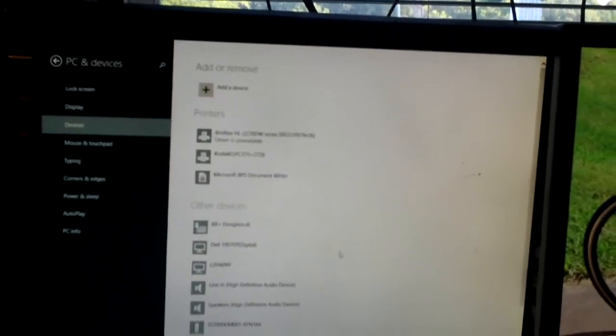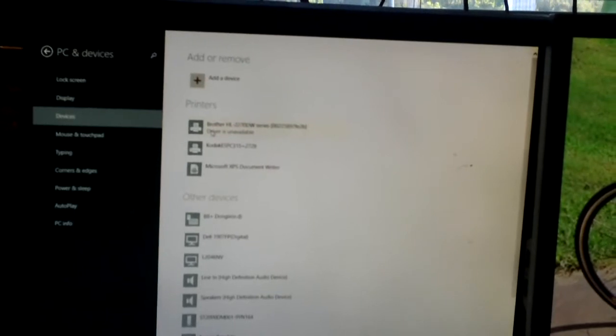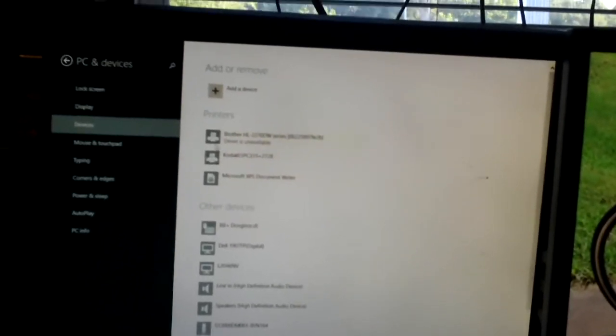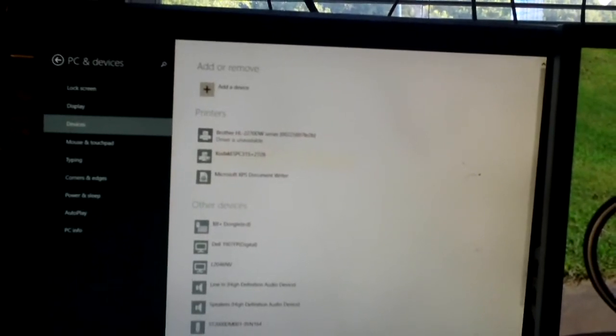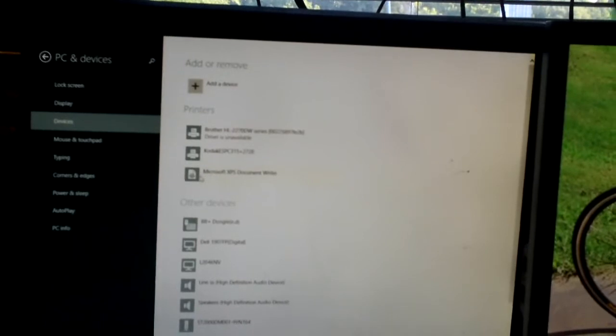We have devices. It's funny, it actually detected my Brother printer, which is a Wi-Fi printer, and the Kodak. So I actually probably already did install the Kodak, so I would have to install a driver for the Brother printer. Got a mouse and touchpad. You can customize stuff here.